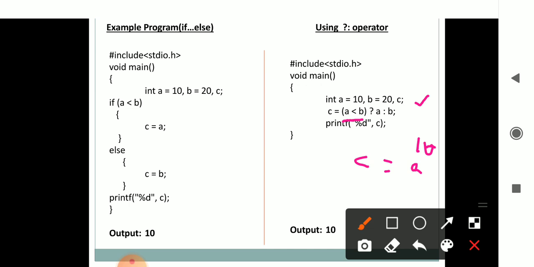Here a is 10 and b is 20, so the a less than b condition becomes true, so c equal to a, that means the value of c is 10. That is what we get as the output. Output is 10.